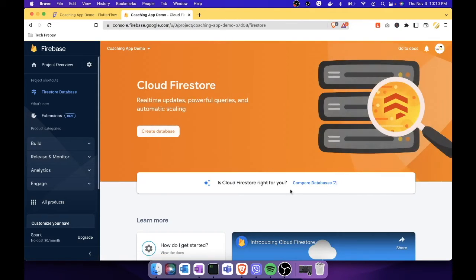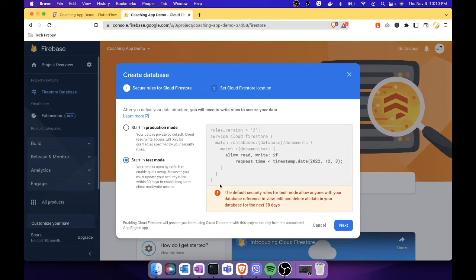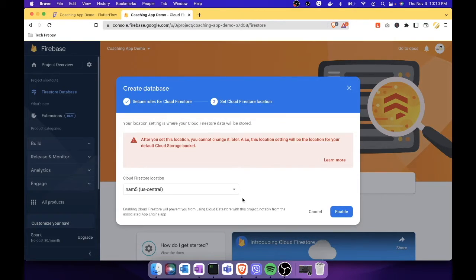And then what we need to do is just click this create database. So let's use this in test mode, because this is for the purpose of test. There's a warning here saying that the default security rules for test mode allow anyone with your database reference to view, edit, and delete all data in your database for the next 30 days. Okay, fine. Let's click next.